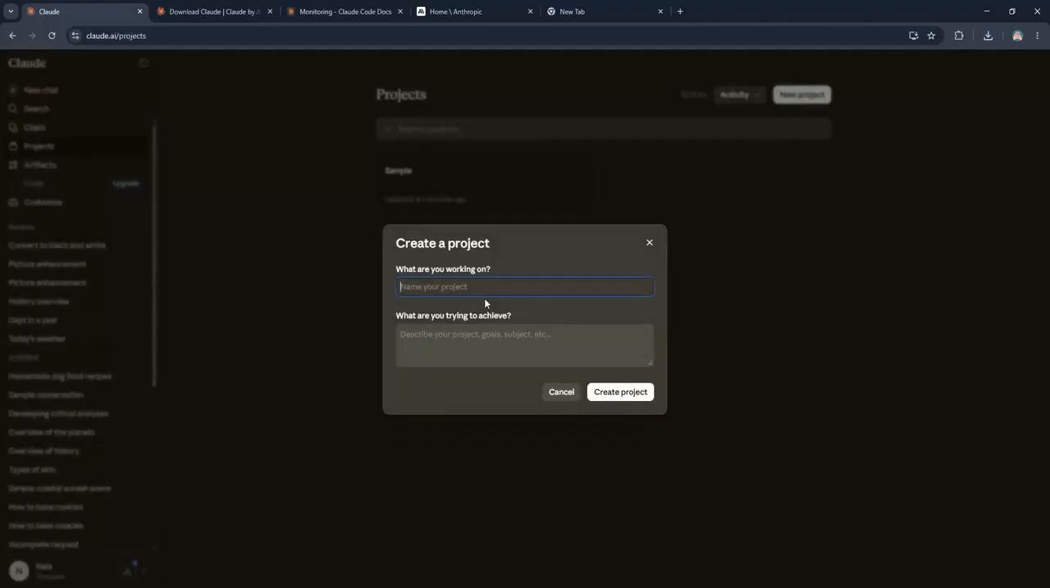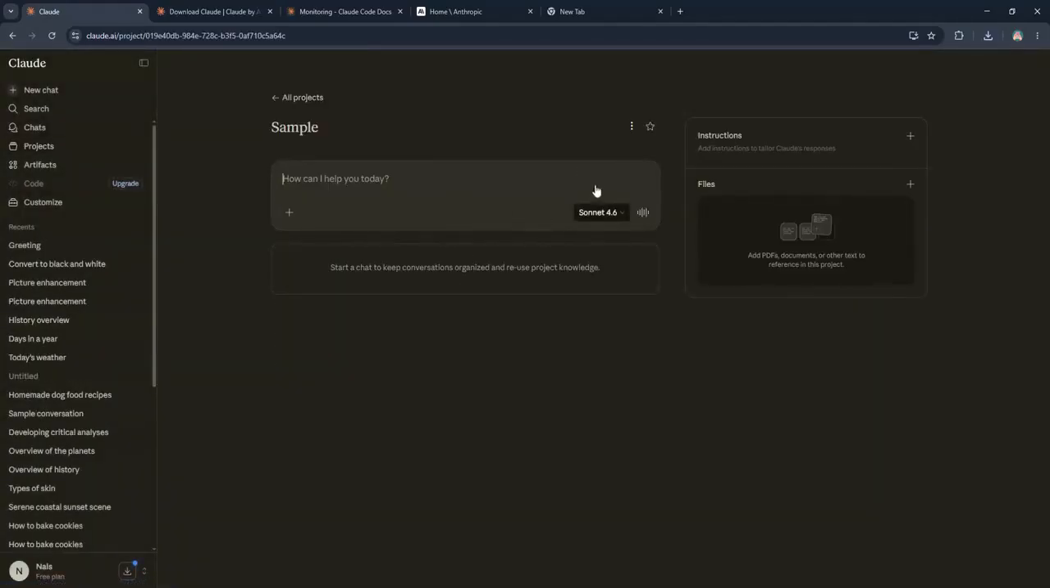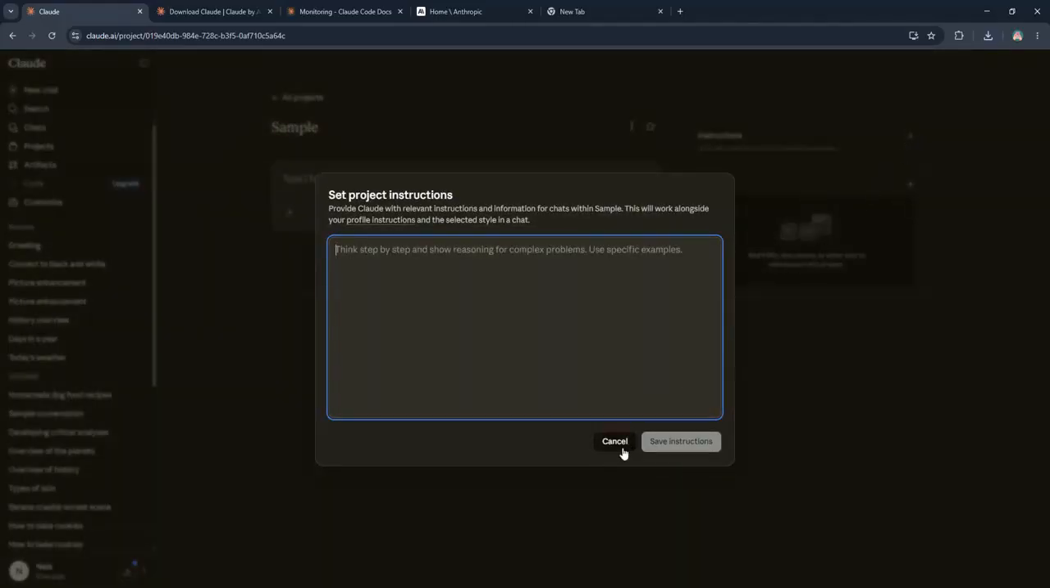After setting up your project, you can add tasks by clicking on the Add Task button. This is where you'll enter the specific actions or goals you want Claude to assist you with. You can customize each task with detailed instructions to ensure accuracy.